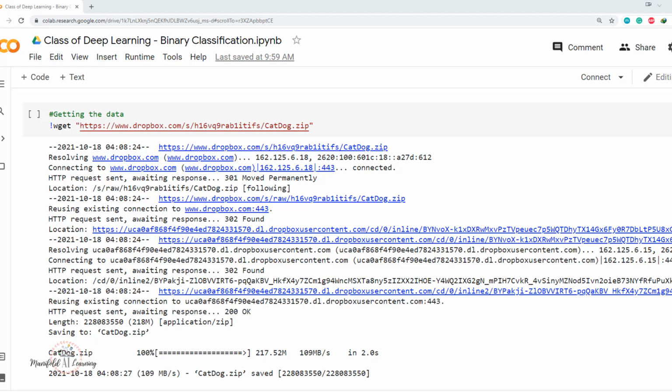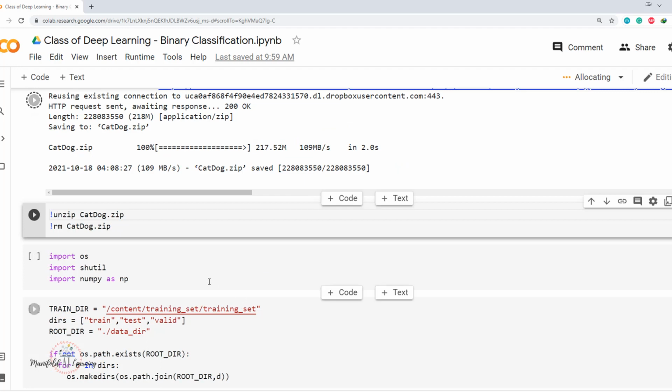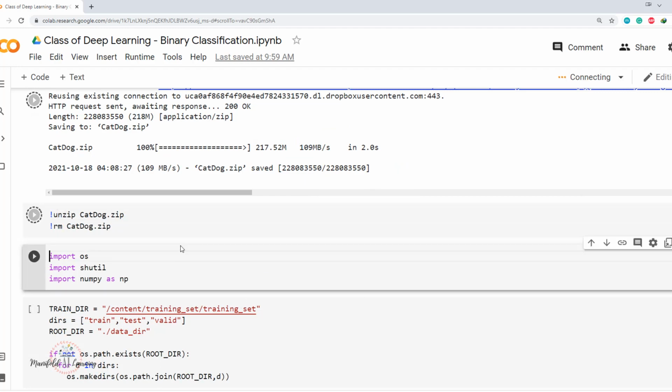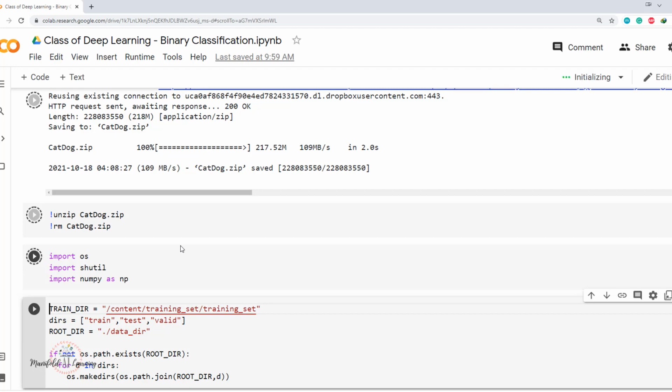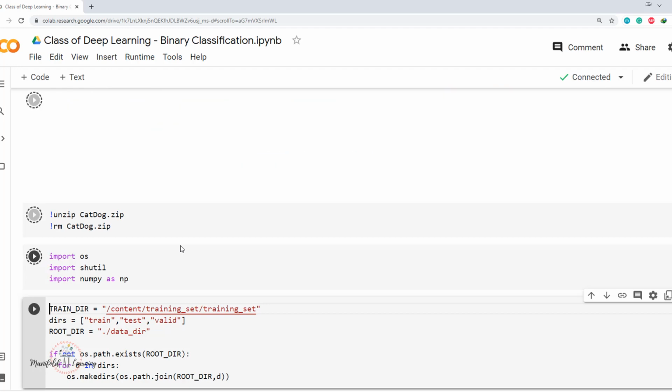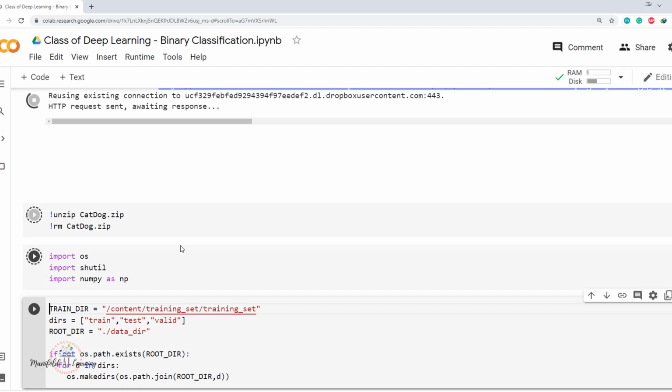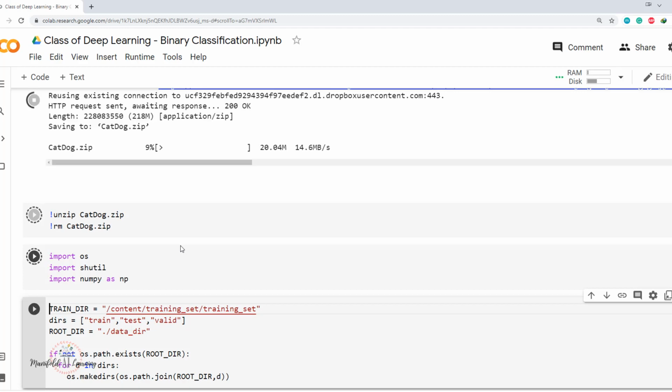Hey guys, welcome back. In the last video we downloaded the dataset from Dropbox, and after downloading it we unzipped it and imported the necessary libraries. In our case we just imported OS, shutil and the NumPy library. Along with that, in the last session we created our own dataset.